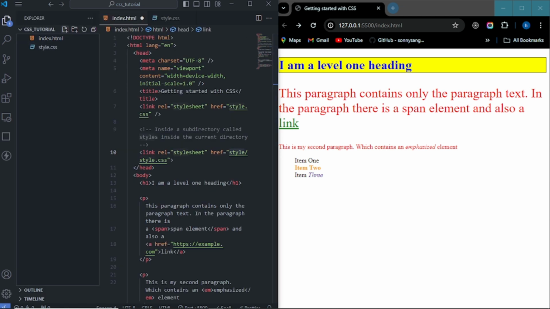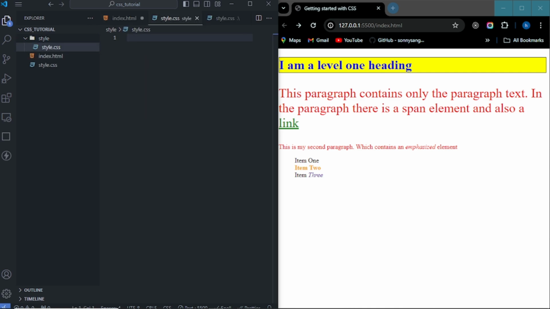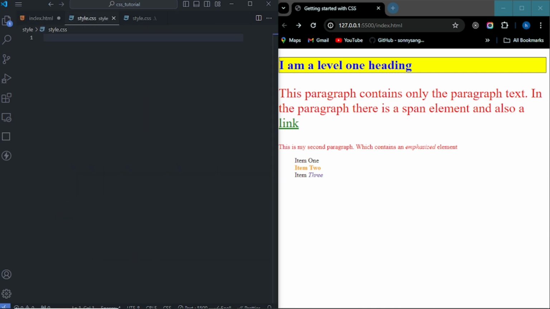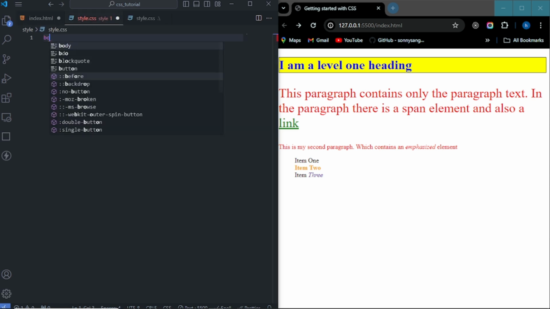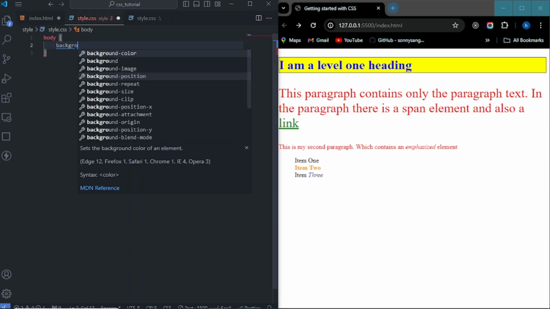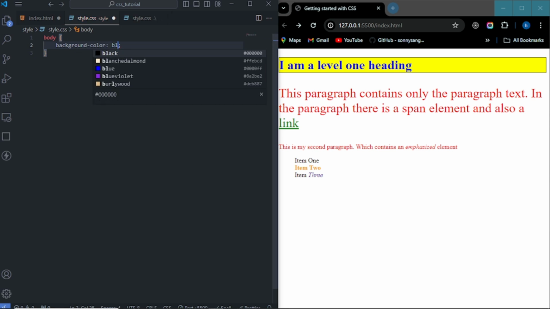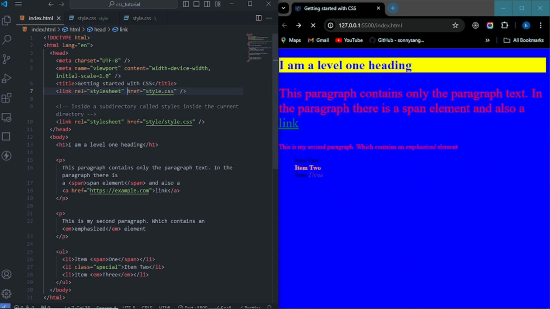Assuming we create a folder here, a directory called style, and inside the style folder we add our style.css and save. We have style.css here. So anything I say here, let's say body background, let's see this one also. As you can see, everything is working.